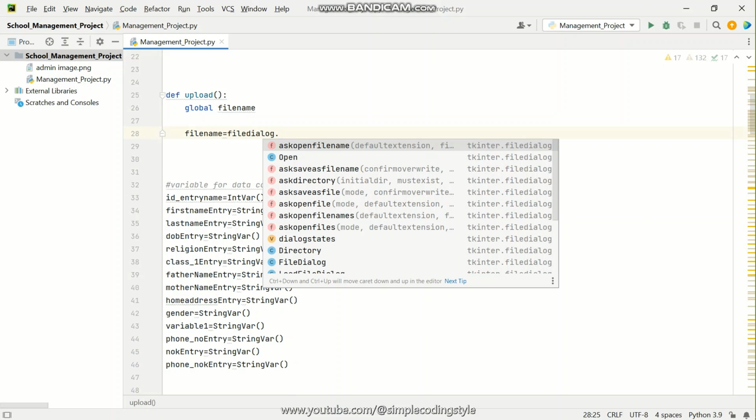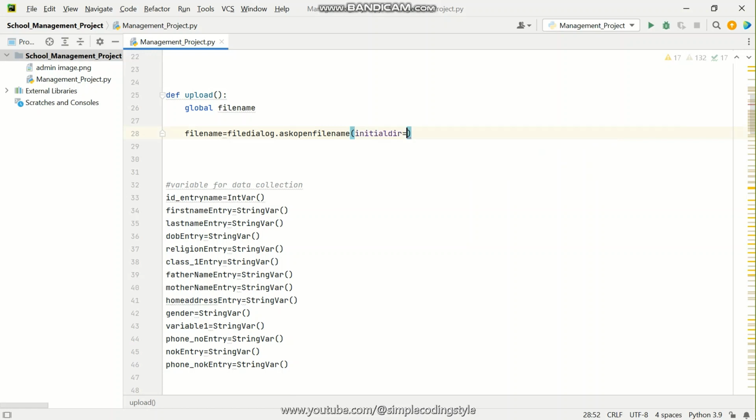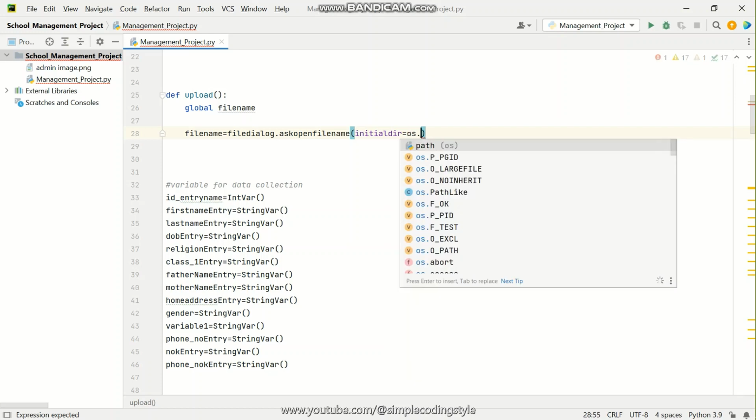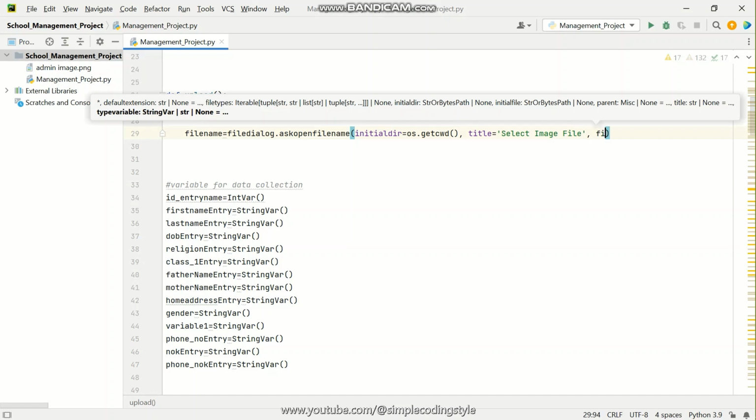And then is to ask for an open file name. In here, I'm going to specify the type of image file that I will be using. First of all, this is going to be in an OS form, dot get this, and then giving the title of the file names that would be used in the process. That depends on your choice. I'm just going to say the title is going to be select image file, and then give this a comma. And then here I'm going to include my file types.